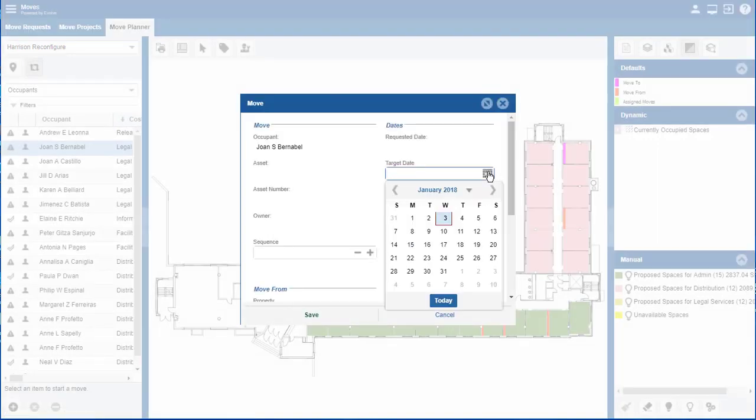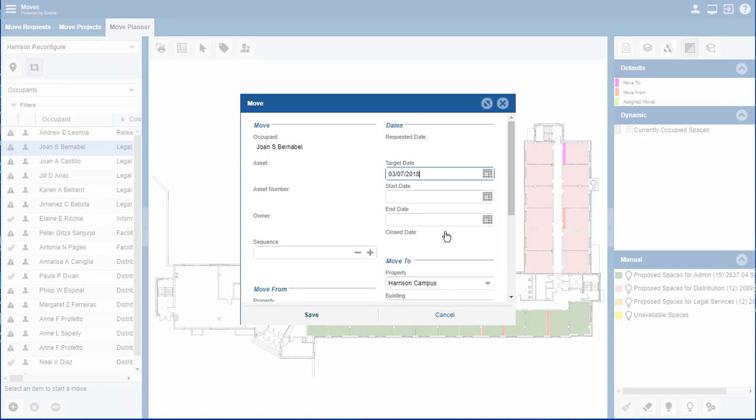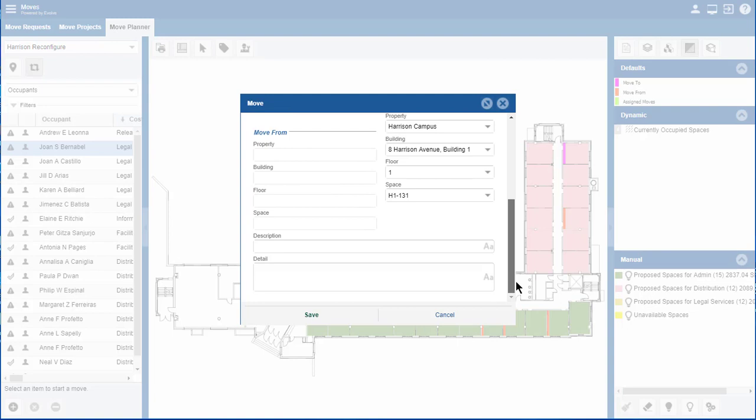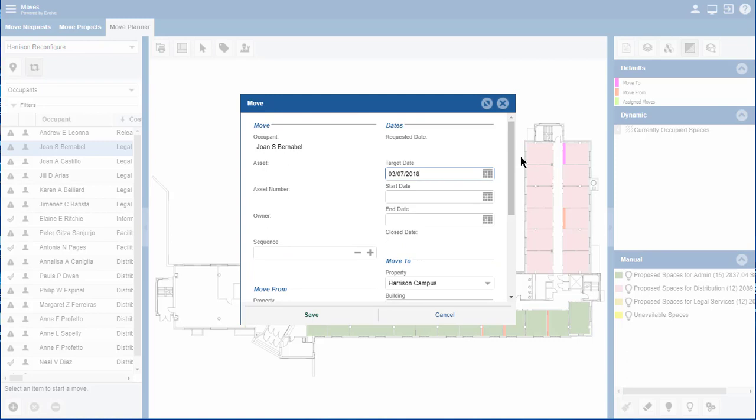And I'm going to make it a target date. I know that space isn't open until after the 28th, so I think I want to move that into March, so I'm going to say March 7th. I'm going to move into that space. And again, I can put all these other dates and other information in if I need to. And I can add a description and detail, so I can get as much information as I want. There's no move from here because this person, if you remember, that I picked was homeless, so she's going from being homeless to being in a space.